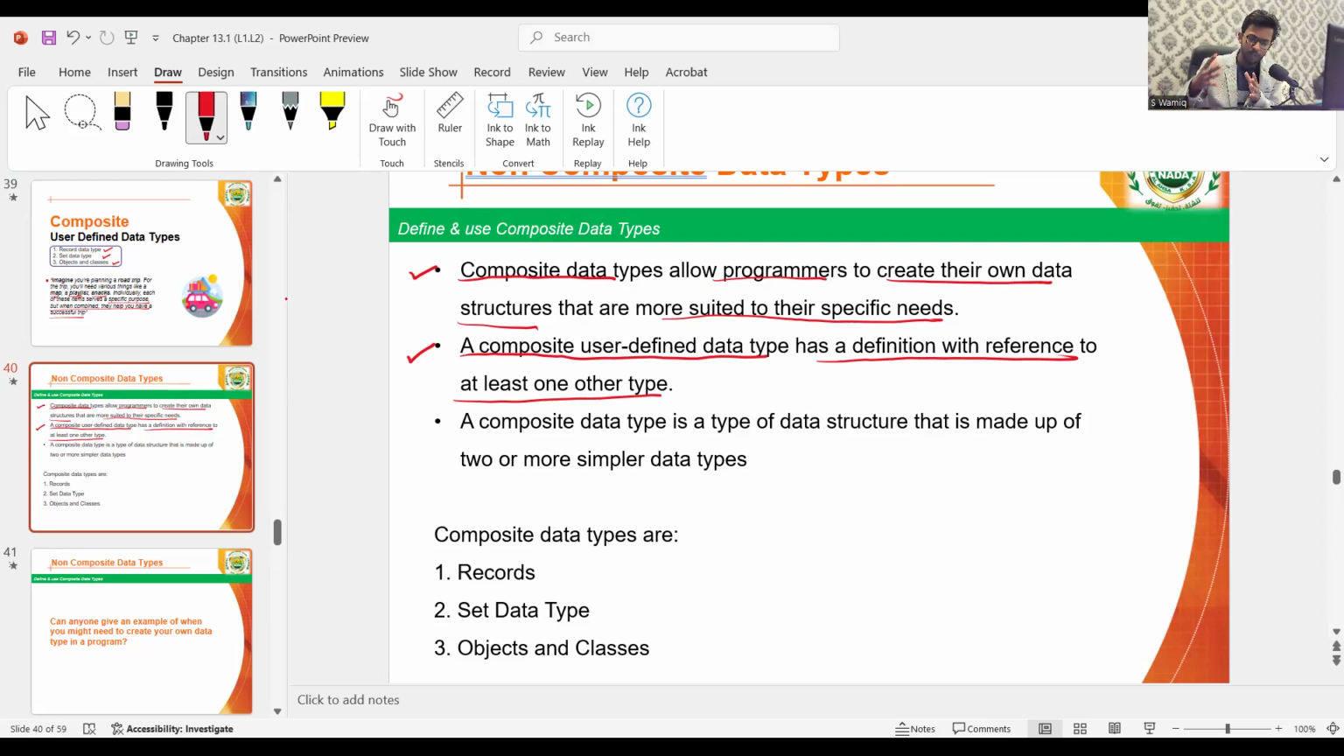For example, when I was referring to a successful trip, I had three main areas. And those three main areas were actually connected together, and when connected together, they were on a single objective, that was a successful trip. So if I summarize all of this, a composite user-defined data type has a definition with reference to at least one other data type. Or you can say that a composite data type is a type of data structure that is made up of two or more simpler data types, which when combined together make your data type.